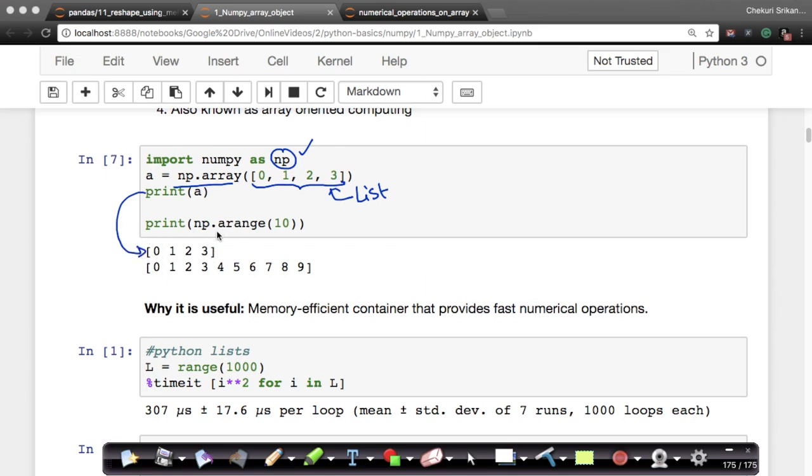Similarly, if I want to create a NumPy array of all the numbers between 0 and 9, I can simply use the arange function. np.arange(10) will create a NumPy array for me with values from 0 to 9. These are two simple ways. You can explicitly give a list, or you can say I want numbers from 0 to n minus 1.